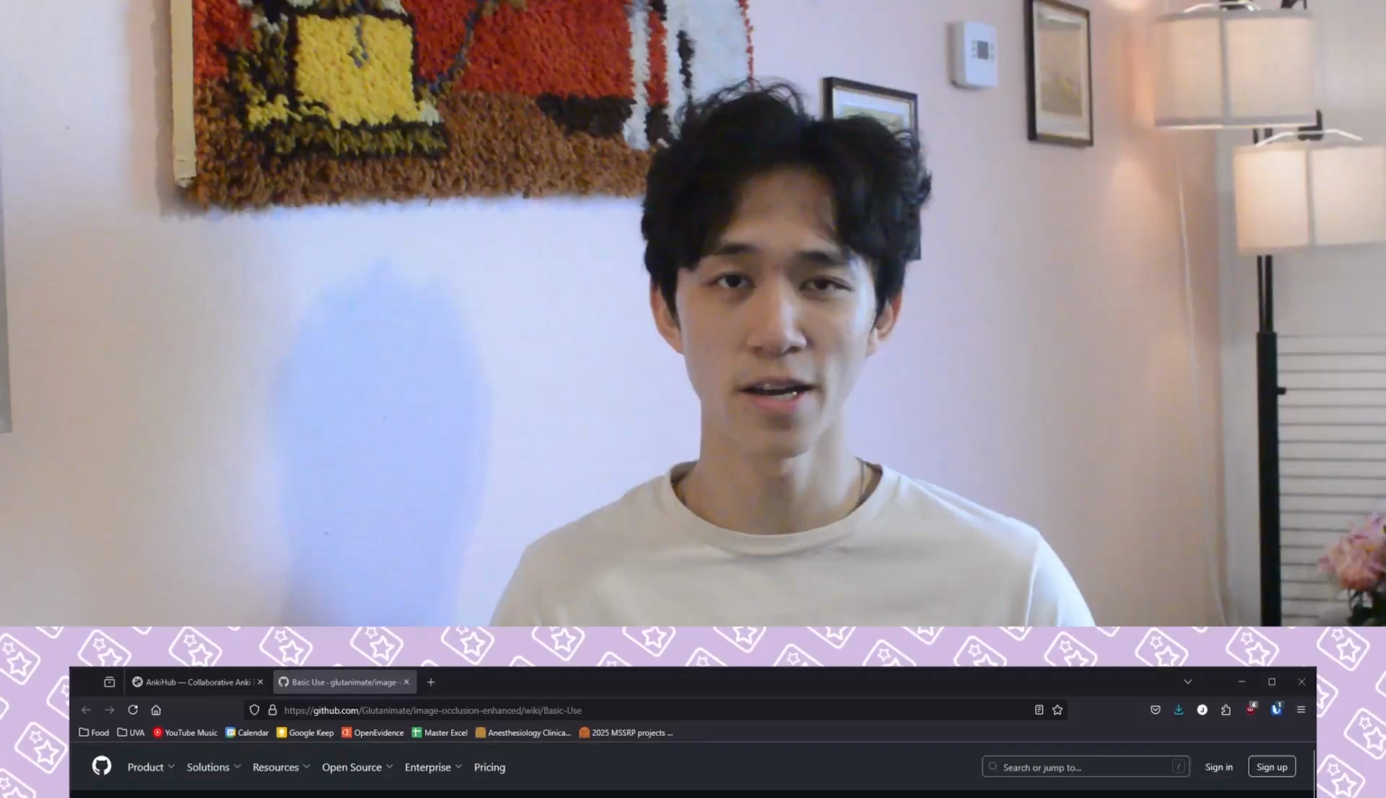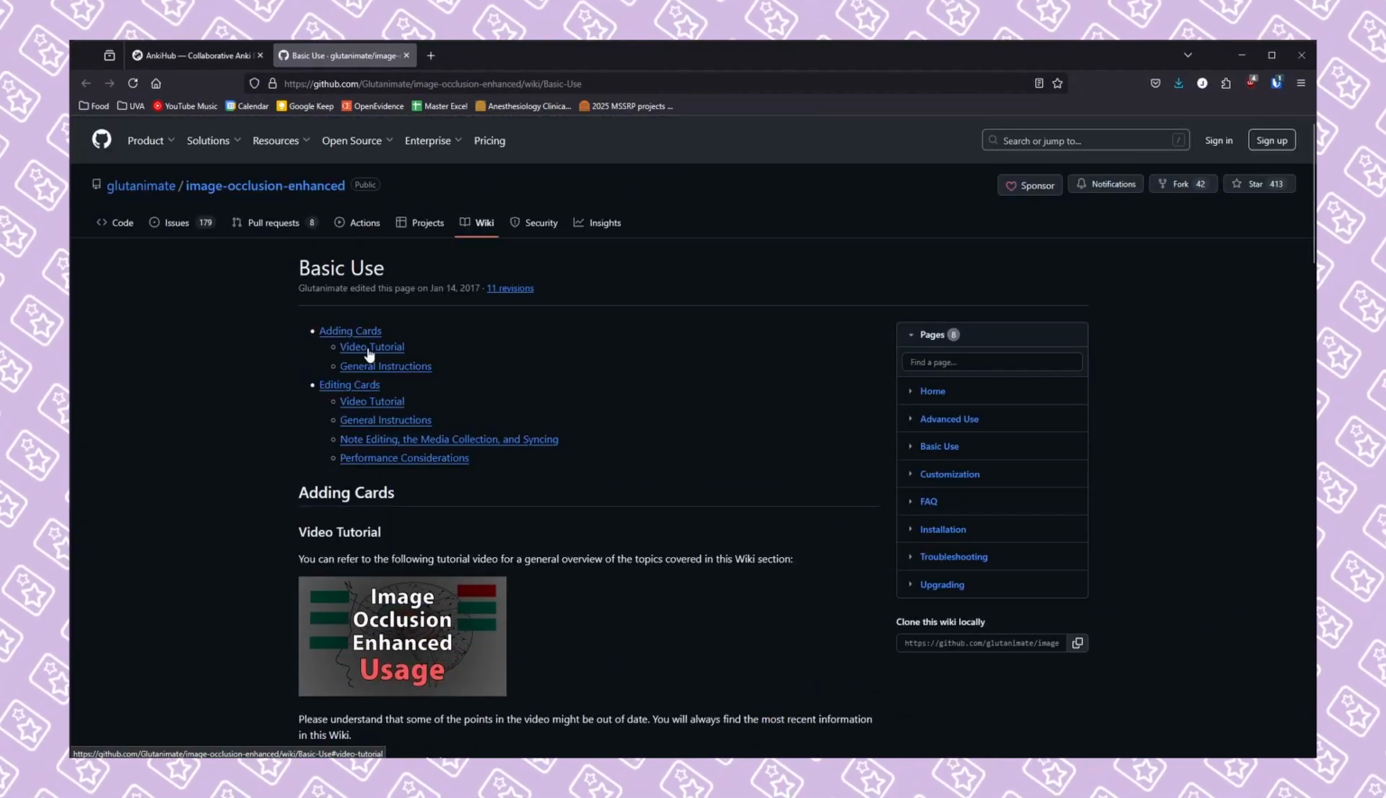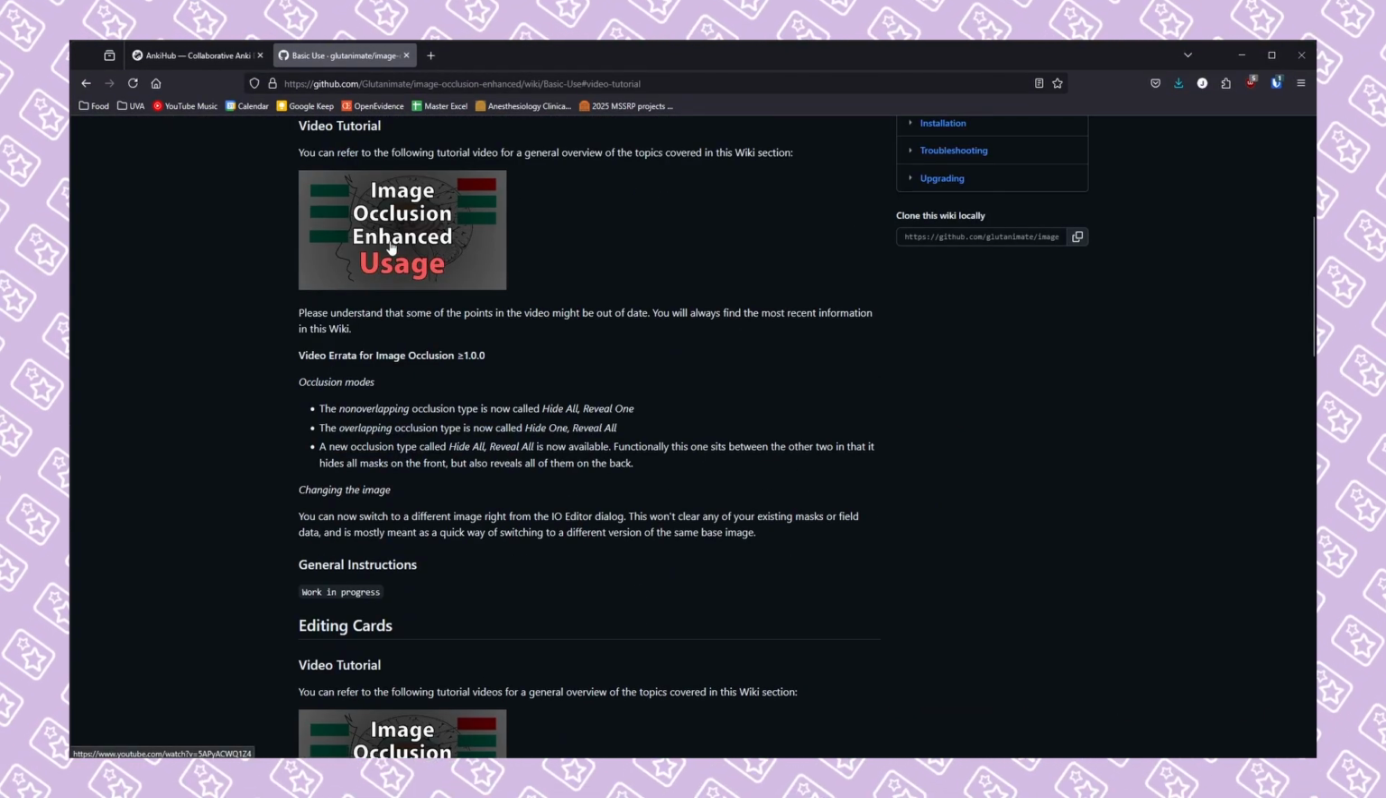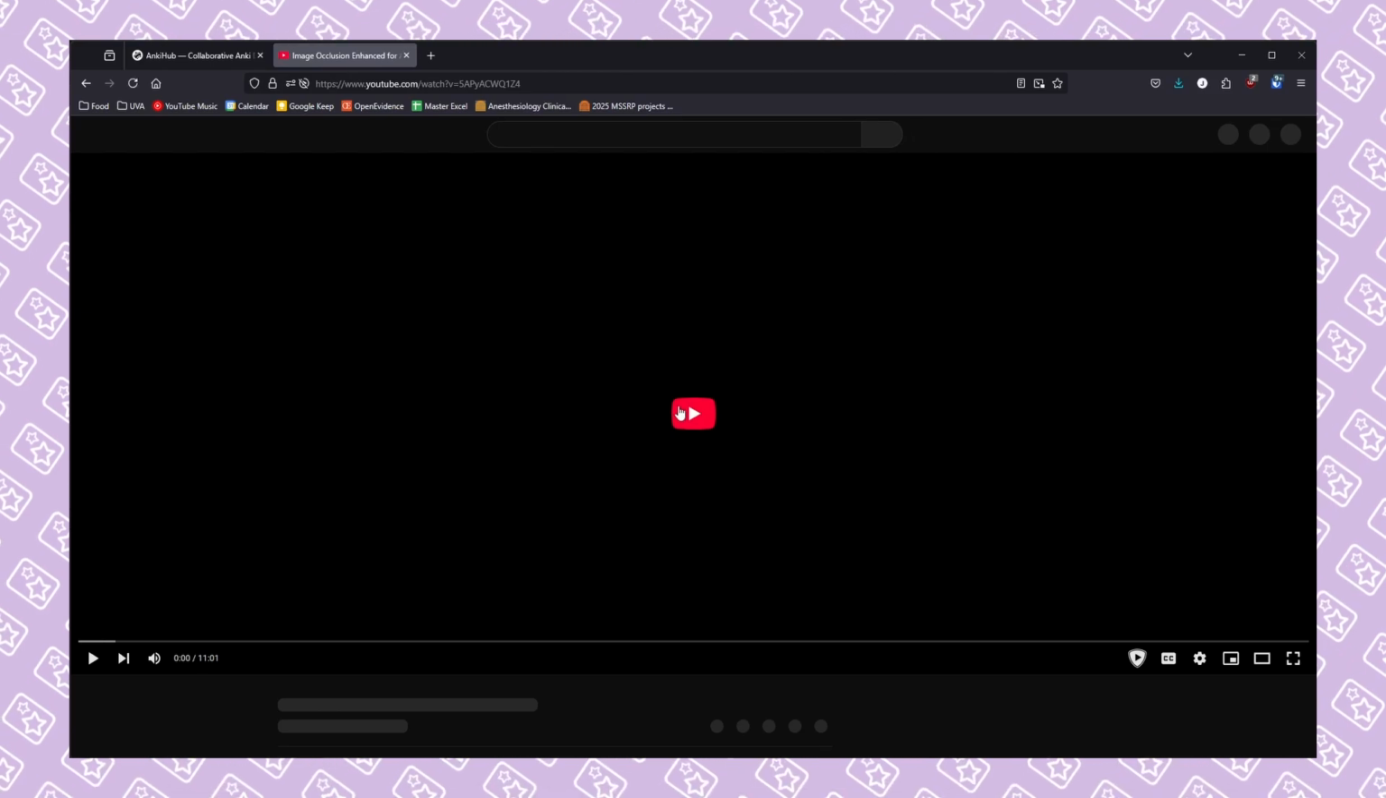For Image Occlusion Enhanced, it's a little bit more complicated, and you should go to the Image Occlusion Enhanced wiki to learn a little bit more. I'll link it in the description. Inside the wiki are videos and textual tutorials that describe how this add-on works way better than I could.